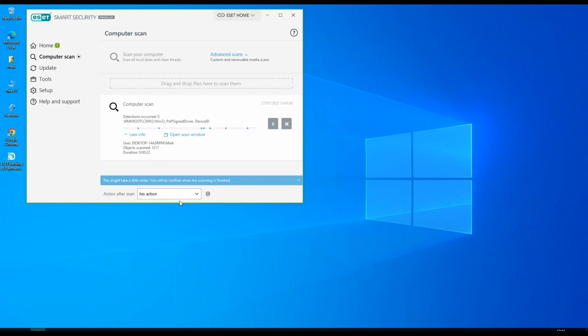We can do some actions after the scan, so we can do things like shut down the computer, reboot if needed, reboot, force reboot, or force reboot if needed. Once the scan is finished, we can take some action on the items that have been found.